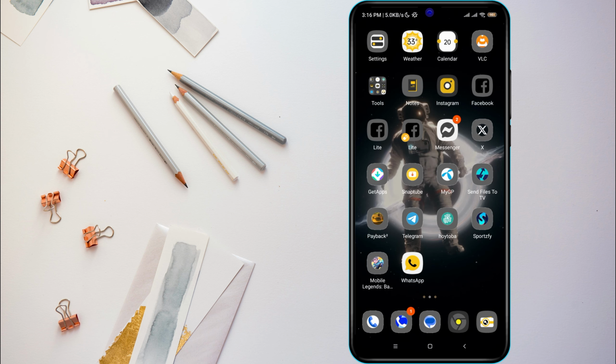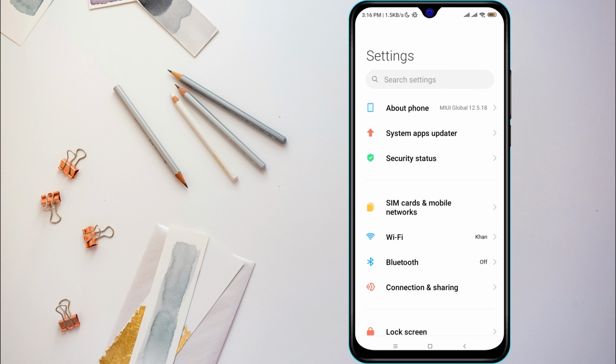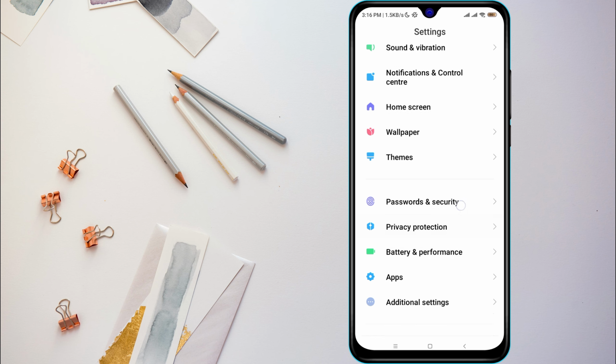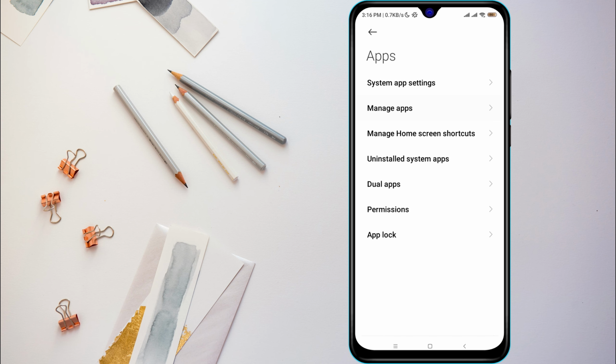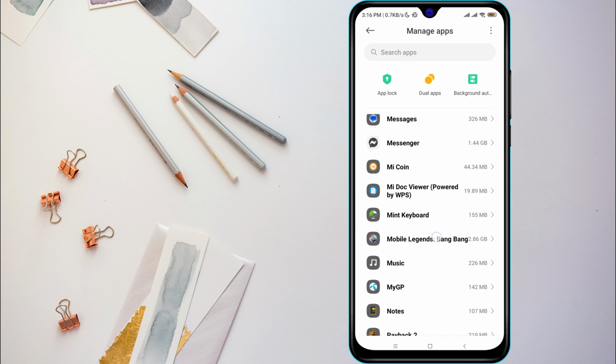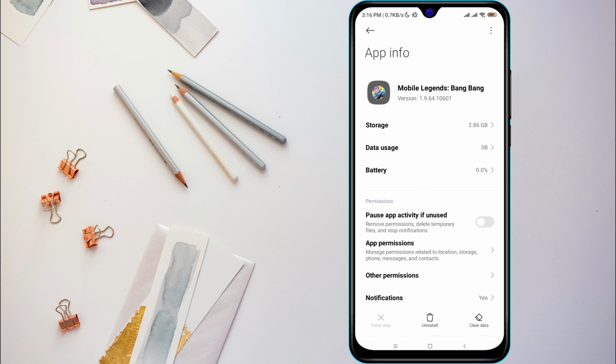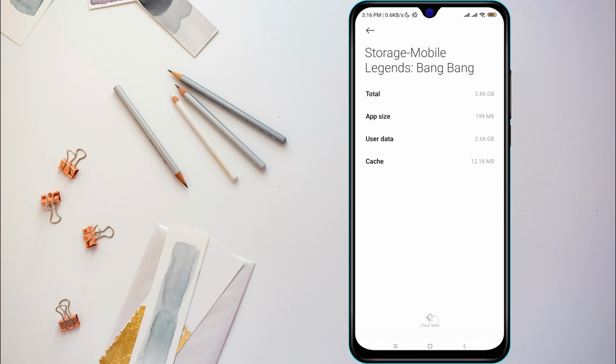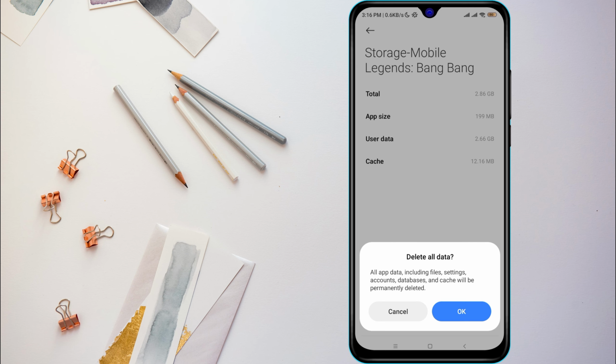If you are still facing the error, try downloading game resources again. Go to Settings, then Apps, App Management, or Manage Apps depending on your phone model. Then find the Mobile Legends game from the list. Tap Storage, then tap Clear Data. Restart the game and it will re-download essential files.